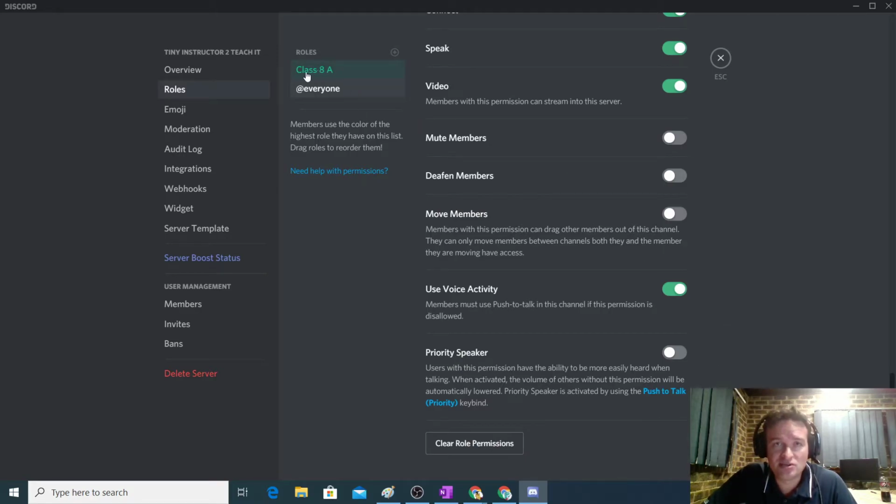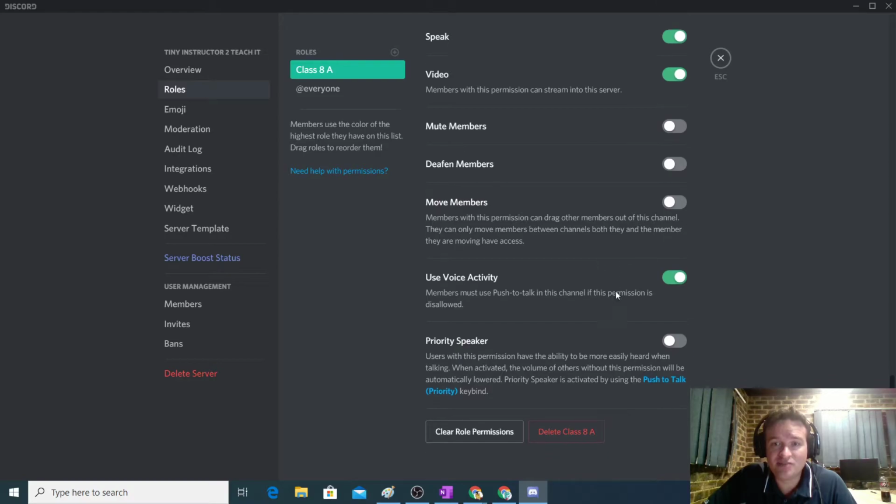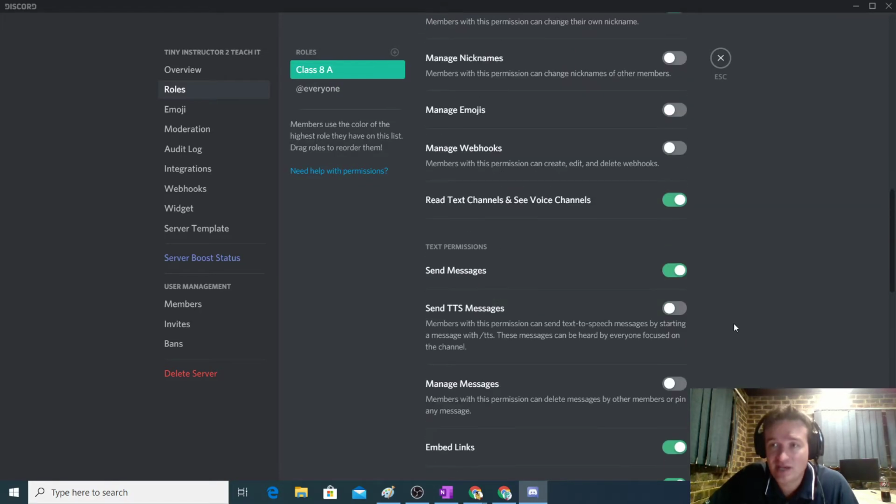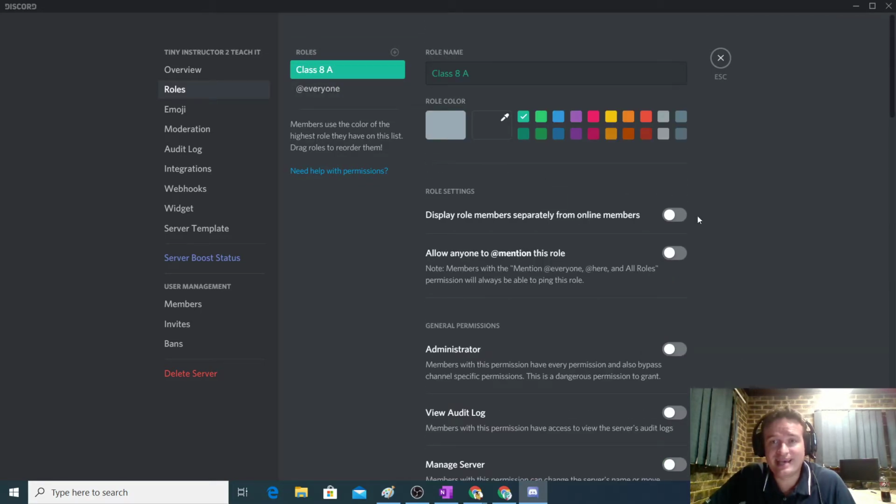Now, if I go to class 8A, at the very bottom, you can see that we can delete the 8A role, but we cannot delete the at everyone role. If we delete that, we can't do anything on the server. So best not delete it. Rather take authorizations away from it, but don't delete it. So obviously we can't, so that's good news. So let's move up on the 8A role.